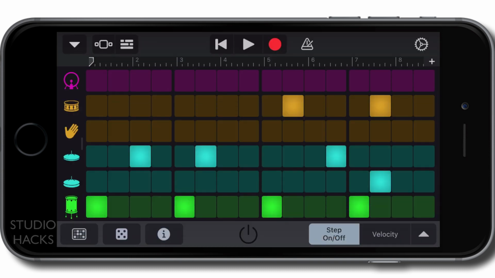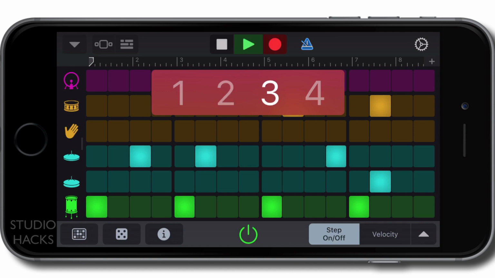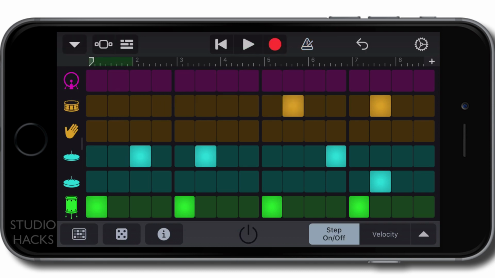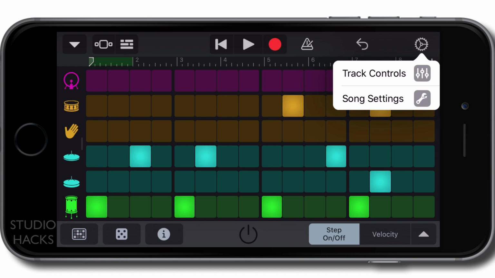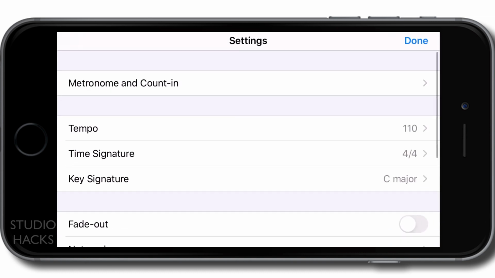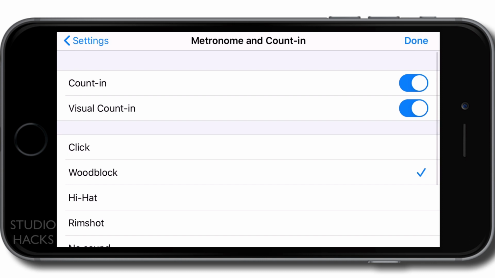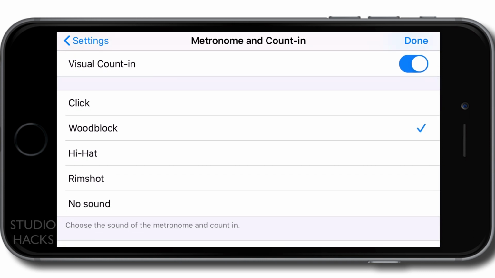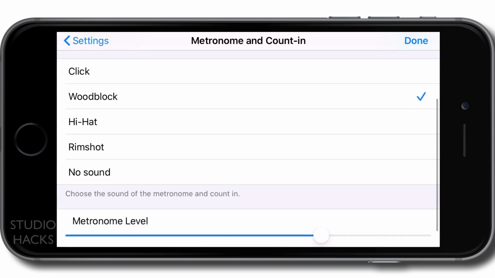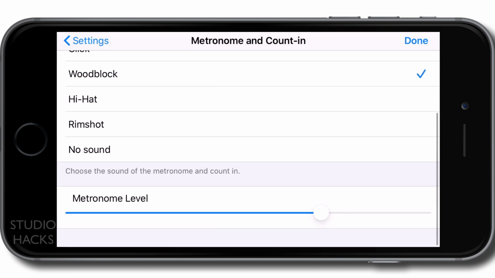When we record, it shows you 1, 2, 3, 4. That can be helpful sometimes if you're more of a visual person. Under this, we can actually change the sound of that click. There's a click, woodblock. You can go through some of these different sounds. And you can also change the volume of that metronome click if it's too loud or if you can't hear it.